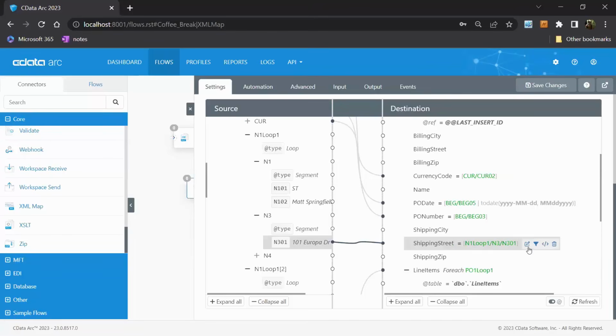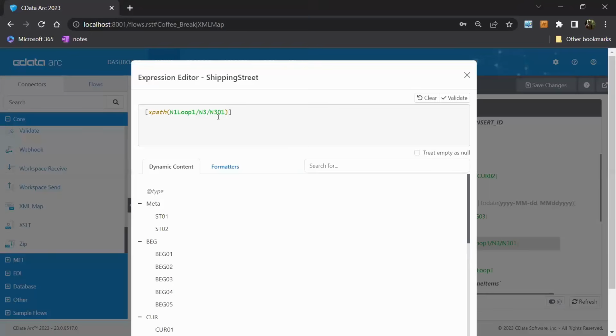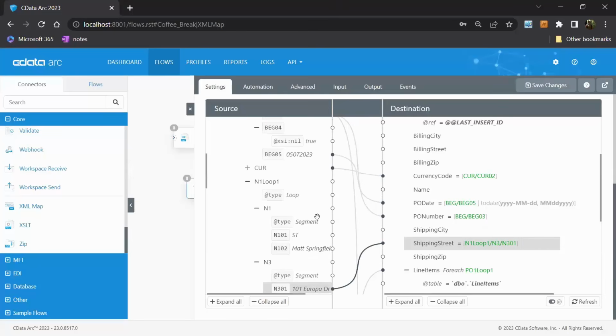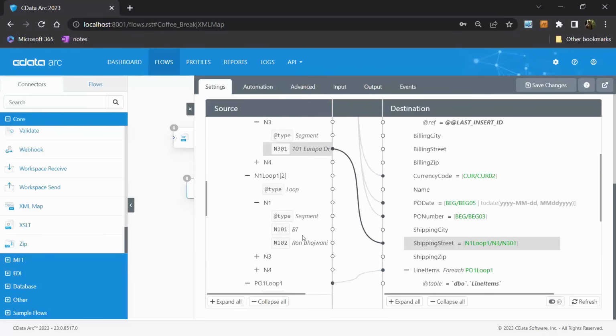So to do that, we'll open up the expression editor again. So inside the expression editor, I can add a lookahead clause. The reason it's called a lookahead is you're looking into some other part of the document, you're looking ahead to see if this is the right part of the document that you want to be mapping, if this is the right IN1 loop 1. So the way that we know that an IN1 loop 1 contains the ship to party is with this ST value here in IN101. So this is appearing in IN1 loop 1, IN1, IN101, and it's indicating this is the ship to party. You notice the other one has BT in IN101, identifying it as the bill to party.